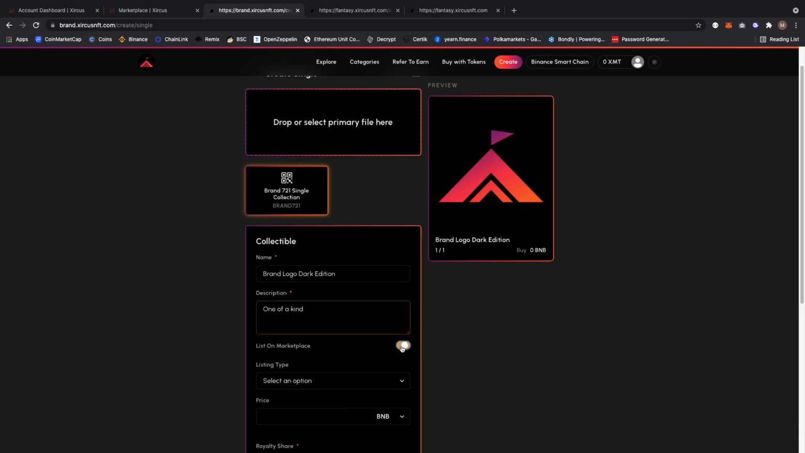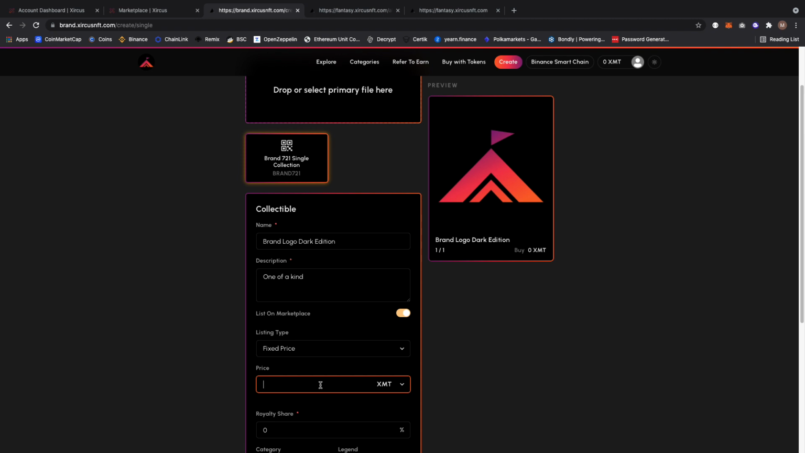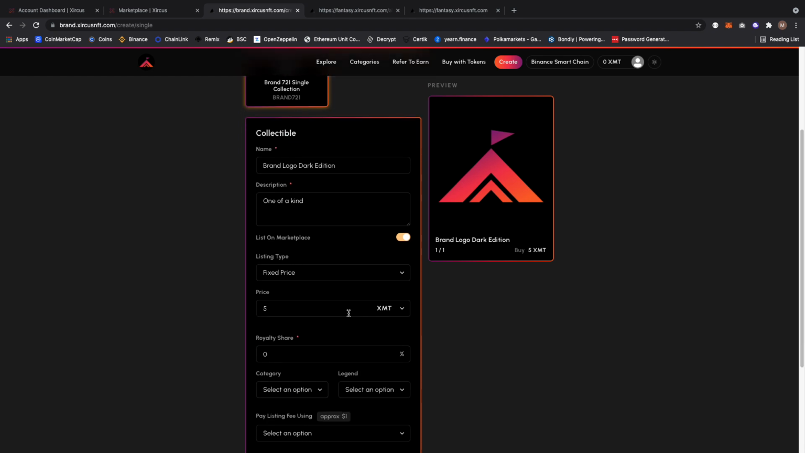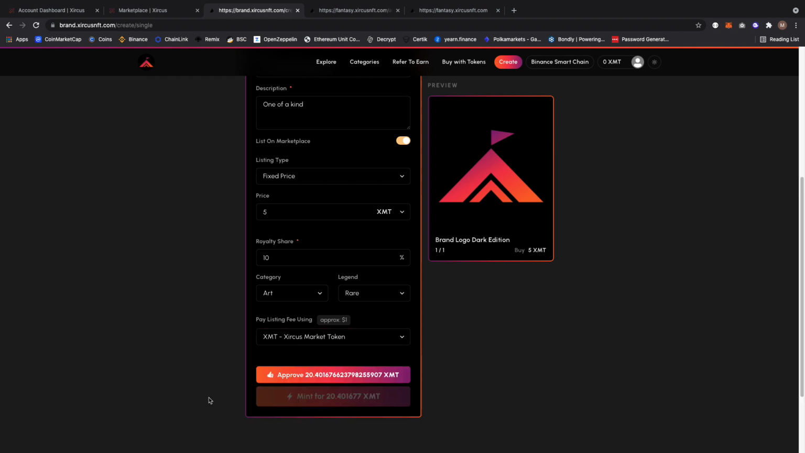And then list for marketplaces. Auction, I can go for an auction, or just go for a fixed price. XMT, let's say I'm gonna go for 1,000 X. No, I'll just make it small so that I can buy this. Then royalty share, and I go to art. This is rare, and I'm going to select XMT. All right, and it will code it for me automatically. I'm going to approve this.